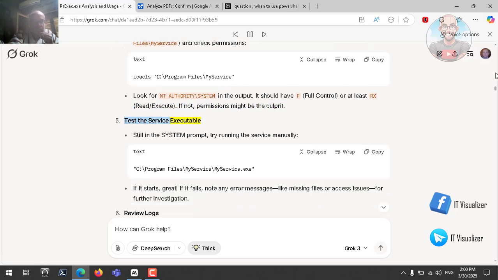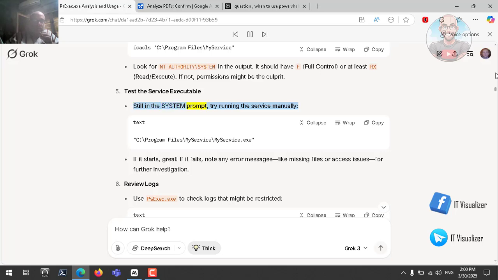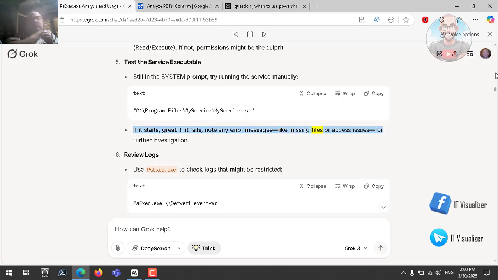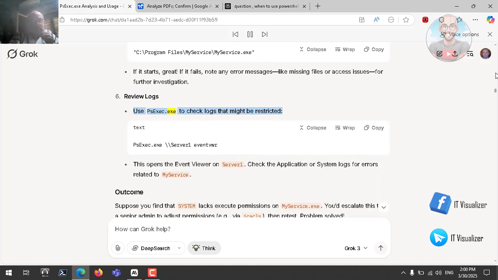Test the service executable. Still in the system prompt, try running the service manually: C:\Program Files\MyService\MyService.exe. If it starts, great. If it fails, note any error messages, like missing files or access issues, for further investigation. Review logs. Use psexec.exe to check logs that might be restricted.